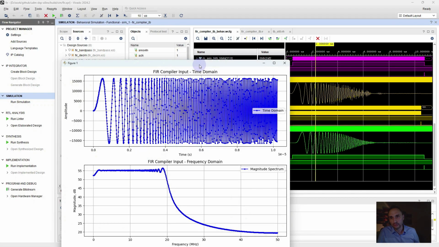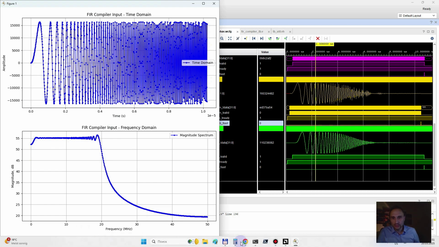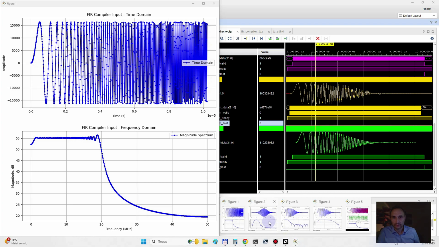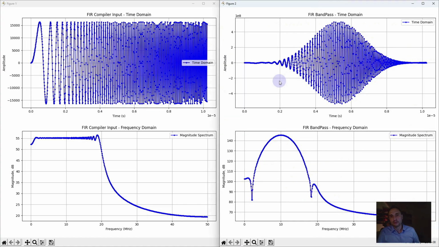Let's start with the input signal. This is the input signal in time and frequency domain. As I mentioned already, it's a chirp signal starting at 0 MHz and going up to 20 MHz. This is only the real part of the signal. Okay, let's take a look at the bandpass filter. The bandpass output can be seen on this plot, just like it was seen during simulation in the waveform viewer. In the time domain we have a signal with suppressed harmonics outside of the frequency response, and here this frequency response can be seen as well.